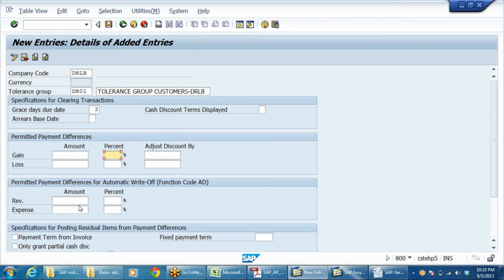Automatically write off. Similarly, even here, for any revenues or expenses, if there are any payment differences that you want to write off, the payment differences showing in his account can be written off automatically. Practically we don't use these much, but maybe in extreme cases we use them.